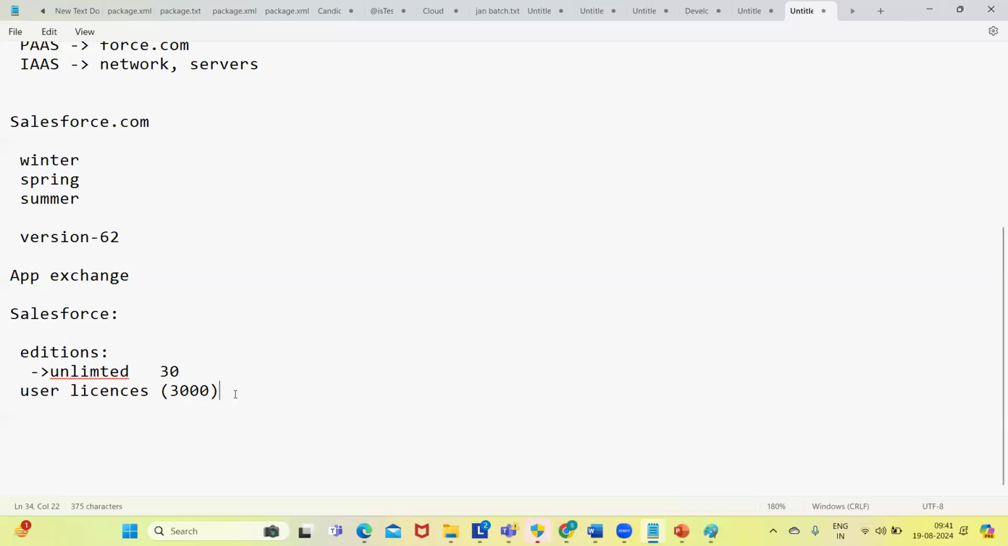We have different licenses and different editions available. For small-scale industries we can go with Professional or Enterprise edition, and we have a few more editions, like Group edition, and one for learners, like you people who are learning Salesforce.